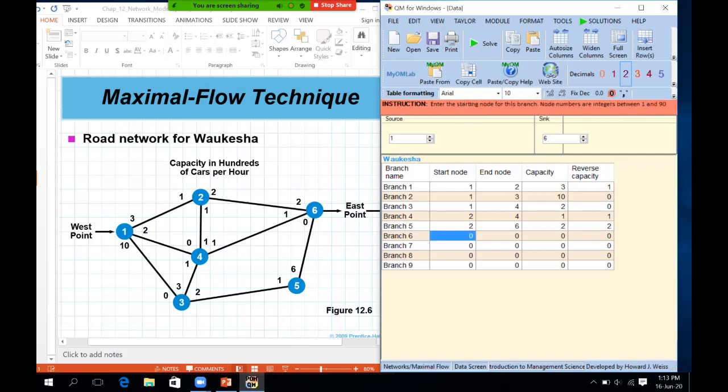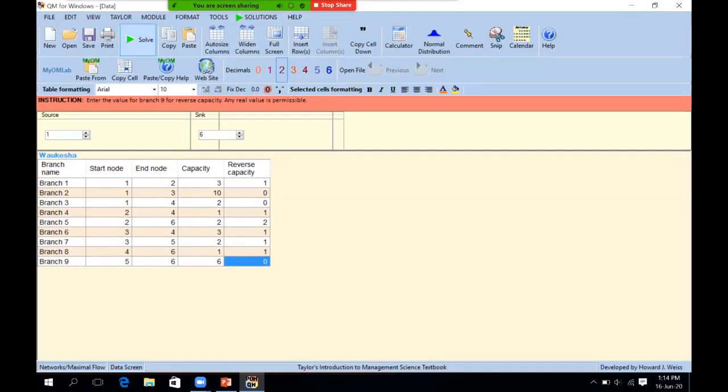And then the next one, no more from 2, from 3 to 4. The capacity is 3 and the reverse is 1. 3 to 5, 2 and 1. And then 4 to 6, 1 and 1. And the last one is 5 to 6, 6 capacity and 0 reverse capacity. And after we've done with all the numbers, then click solve.